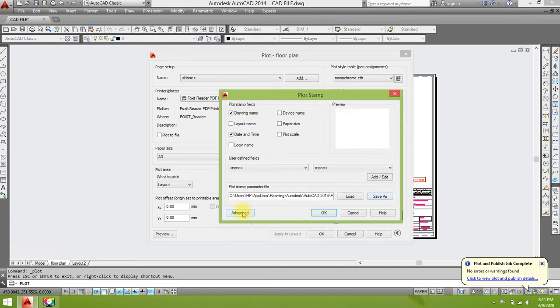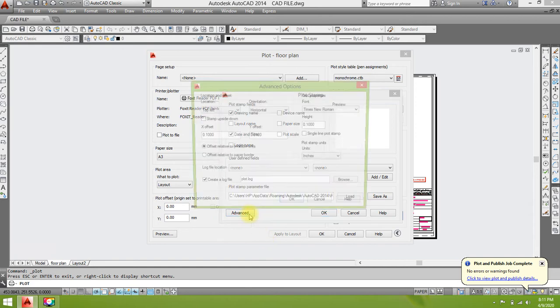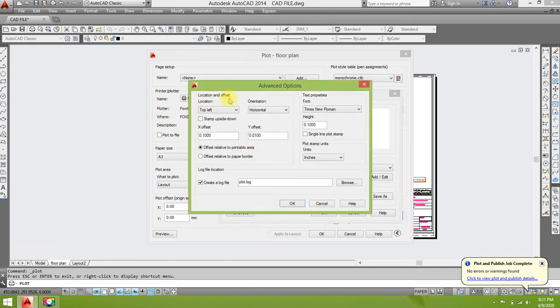Alright, and I want to change the location for this stamp. Right now the location is top left. I want bottom left. Alright, and the size for the text I chose before was 0.1, so I will change that to 0.2, and here you can choose the font accordingly.